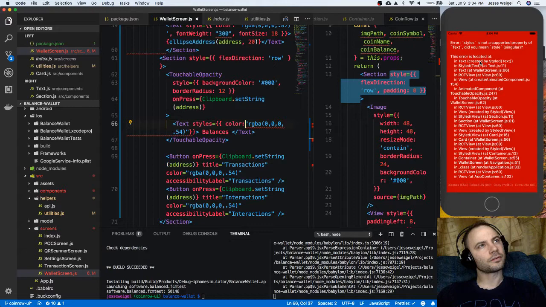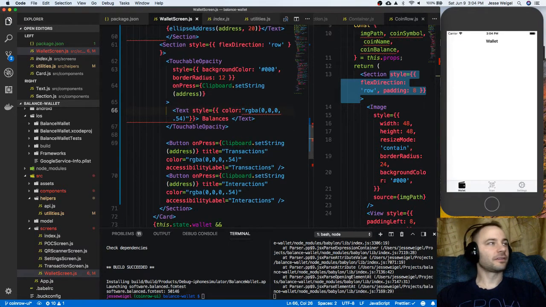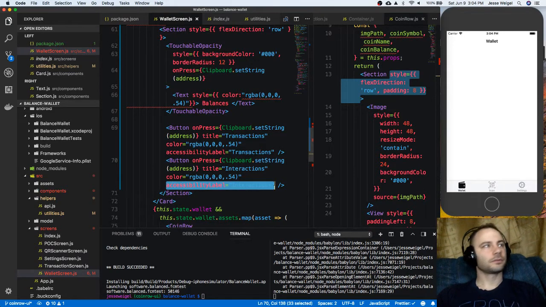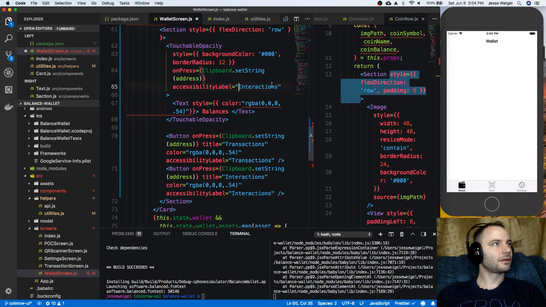Oh, styles is not supported. Style. There we go. Okay, so I can put the accessibility label. Awesome. So let's add that in. Thanks, Simon. Let's add that in.